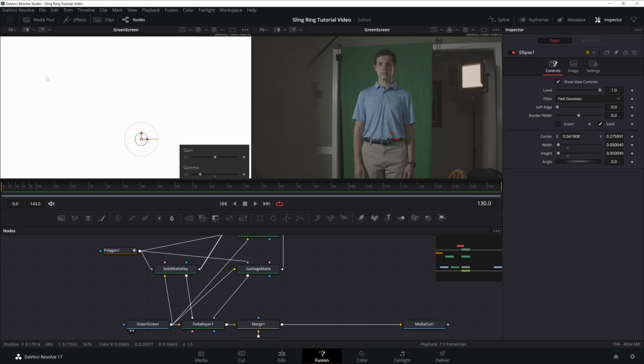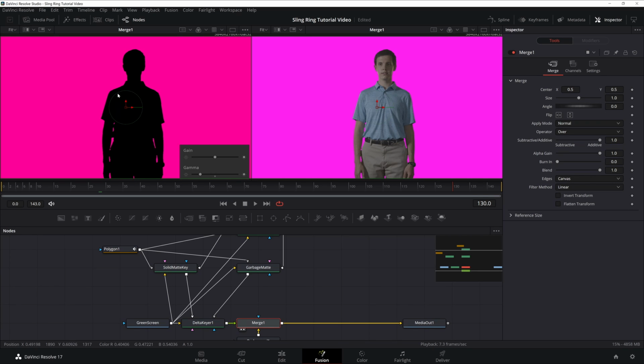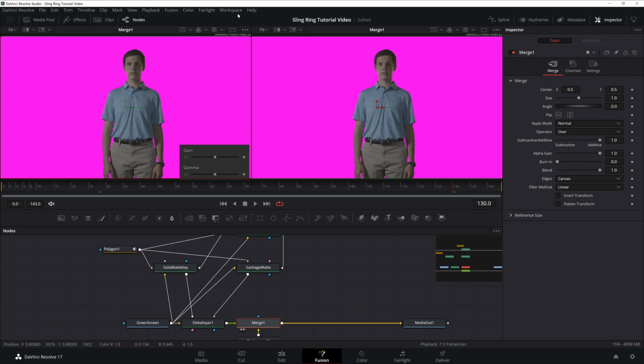We have our key pretty good. That means we can be done with this alpha channel right here. Reset that, and we can be done with our gain and gamma. We can start working now on color and eventually putting in our footage on top of that.